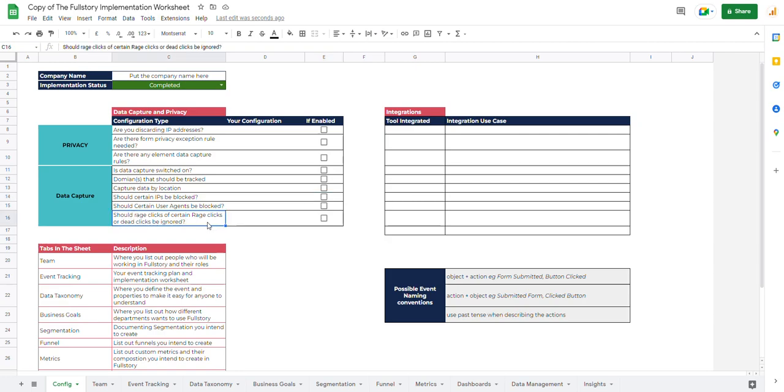Should certain rage clicks or dead clicks be ignored? This is when you're trying to ignore some kind of rage click in Fullstory. For example, you have a button that does nothing. The button is just there, it does not change anything on the screen, and Fullstory might see clicks on it as a form of rage clicks. When you tell Fullstory to ignore it, Fullstory ignores clicks on that particular element as rage clicks or dead clicks. They also check if you have that enabled.